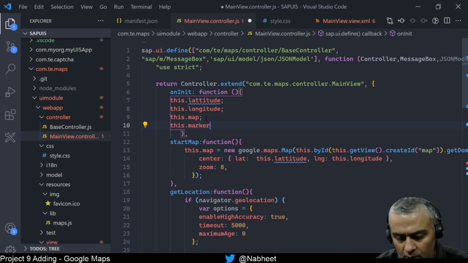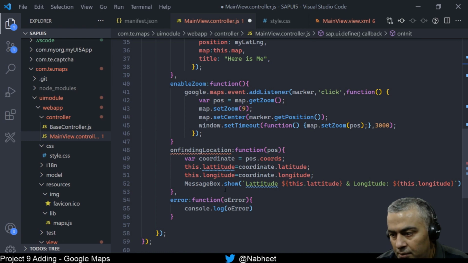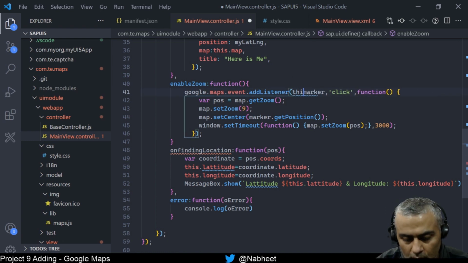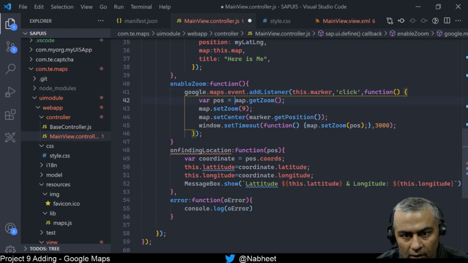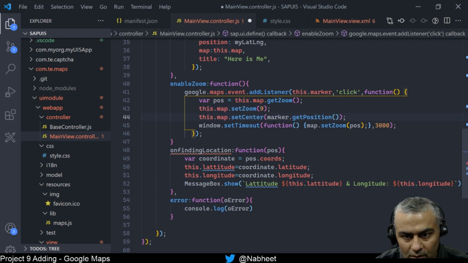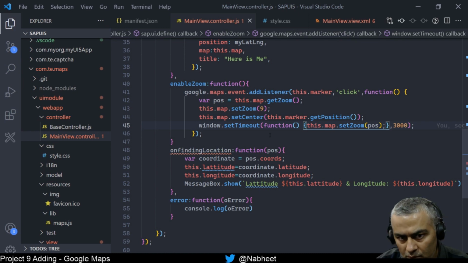So we have the marker, we have this marker, we have map also. So let me copy this dot. We have zoom, center, marker, map. So everything is okay. So we have zoom on click. Once you click that marker, it will zoom in. After 3000 milliseconds, it zooms out, right? And we have passed our context also, right?